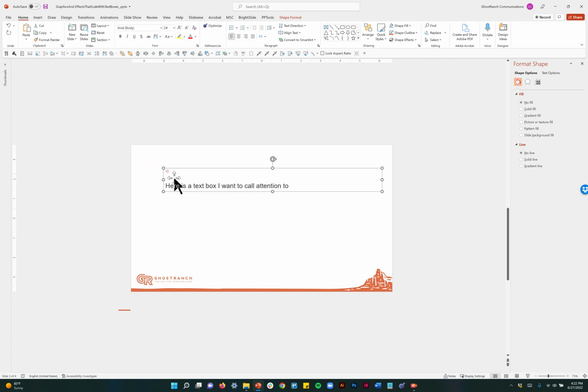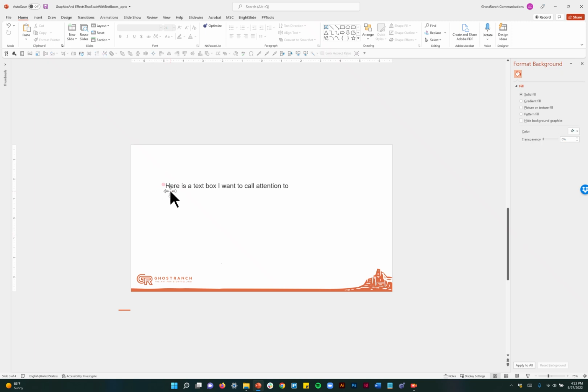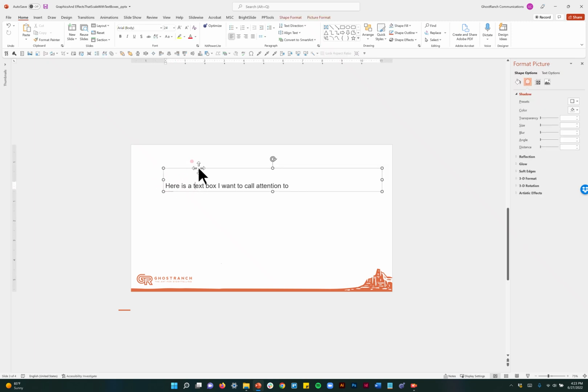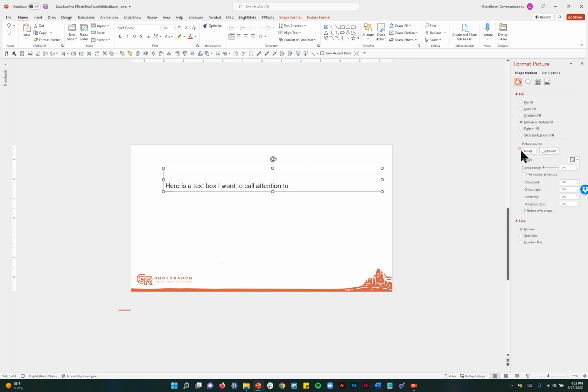And I'm going to come back to my text box here. Under fill, I'm going to say picture or texture fill, from clipboard. And you can see just the tiniest hint of a line down there. Obviously it's not looking like our original because we haven't set it up to do so yet. It's looking pretty crazy. What we need to do is say tile as picture.